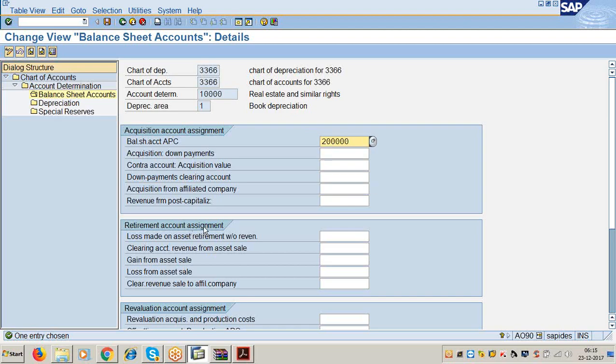Then retirement account assignment. Loss made on asset retirement without revenue. Without revenue means scrapping. So if you scrap the land, what is the GL account to be updated? We never scrap the land. In that case, you need not assign any GL account there. But technically, if you want, you can assign the GL account. 4,303. Last it is scrapping. Technically, if you want, you can assign. That's why I assigned it.